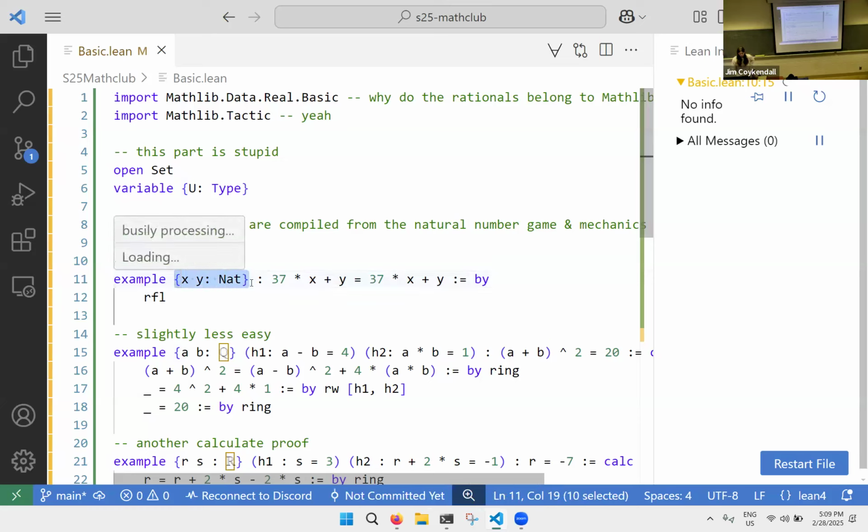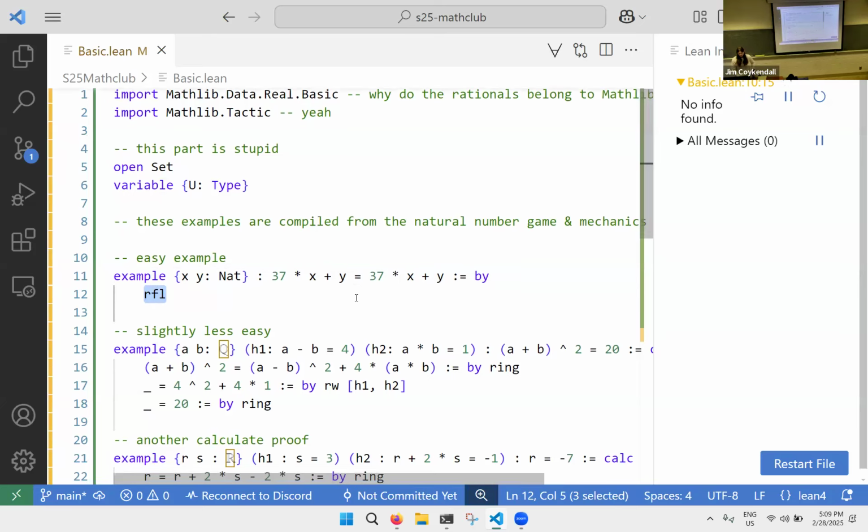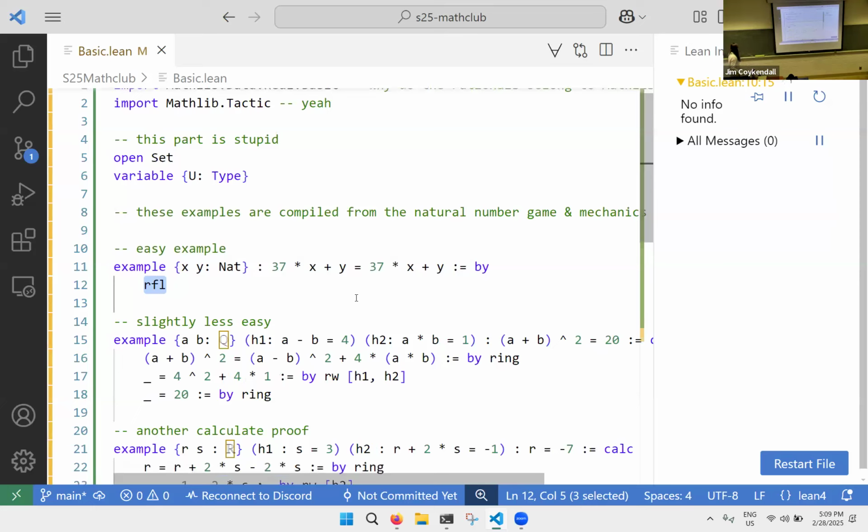Right here, we do kind of the same thing, just to do the syntax here. We say x and y are natural numbers. And then next to that, we write out the actual statement we're trying to prove. And then we say by, and then we explain how we're going to do that. We use the tactics that we want to use. Another example that I did right there.